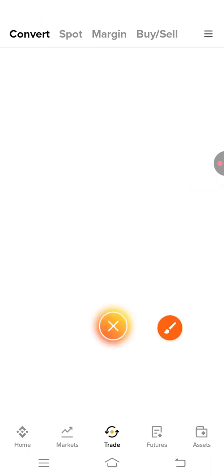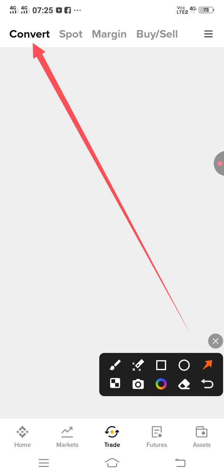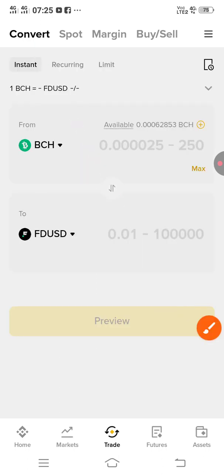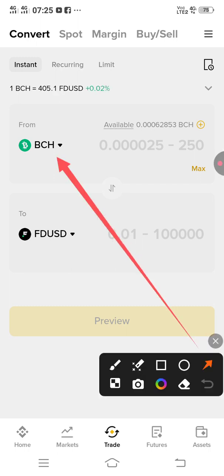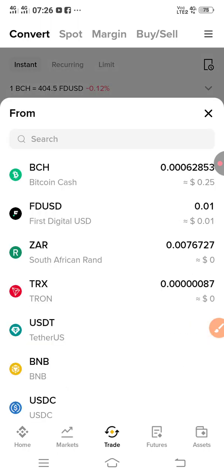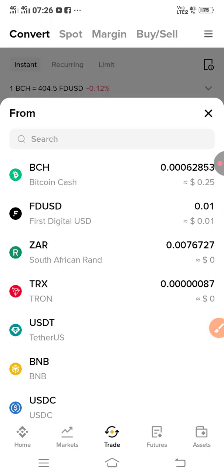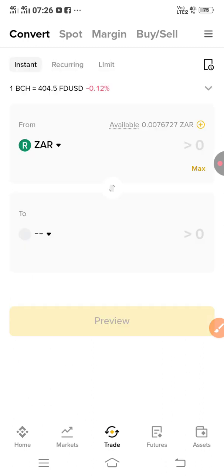Once you are on this page, you will then click on where it's written convert, because you are converting the currency from your country to Bitcoin Cash. Now I'm going to click on where it's written from so that I can change this. Bitcoin Cash, and then I'm going to choose ZAR, South African Rand, which is the currency of my country.